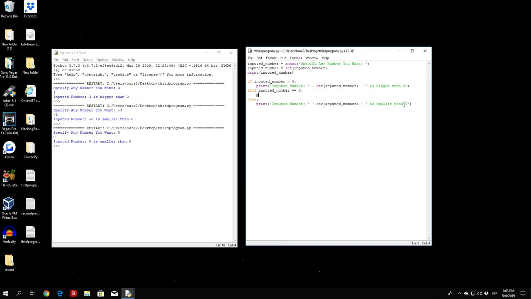Then we want to print, let's go right here and print inputted number, and then plus the actual string of the inputted number, and then plus open single quotes is equal to 0. And basically this should be the entire program.